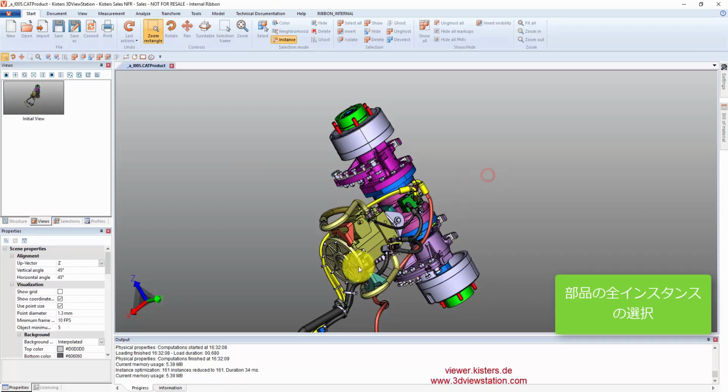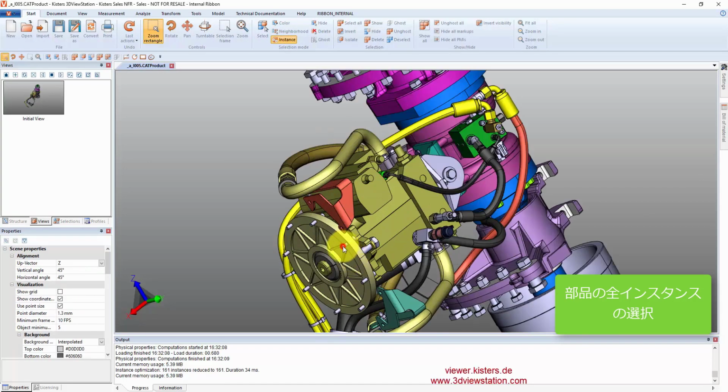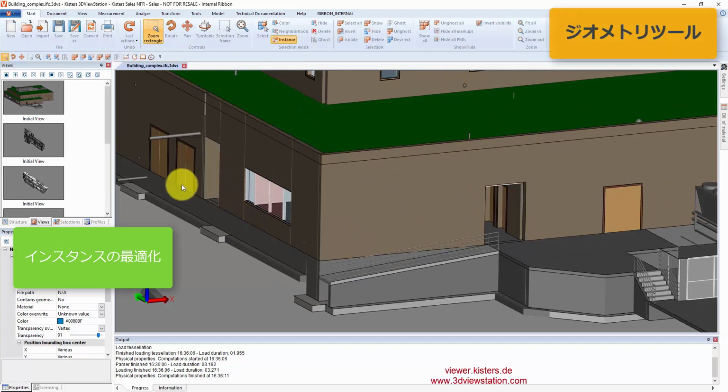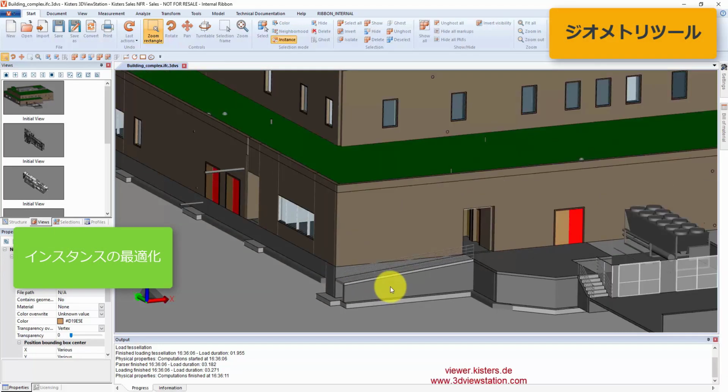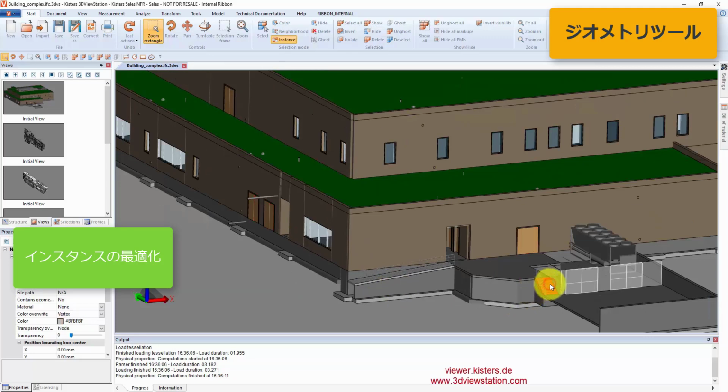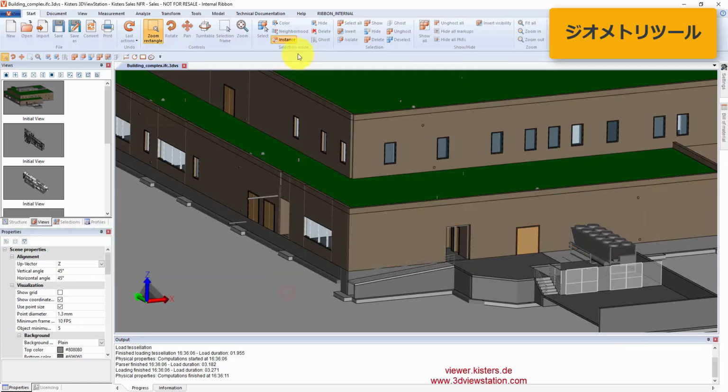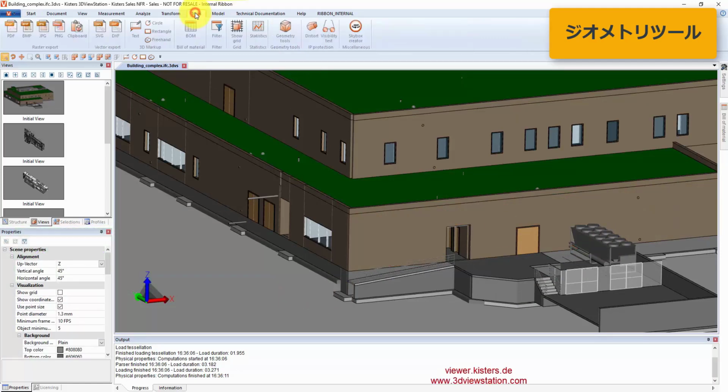Regarding instances, we have added a new selection method, like selection by color. We do selection by instance. So you select one part and it will select all instances of the same part. Instances is a very important topic. Here in this example, you see that the left side doors are different instances, like the white ones, or all these cooler elements here are separate parts in the assembly.